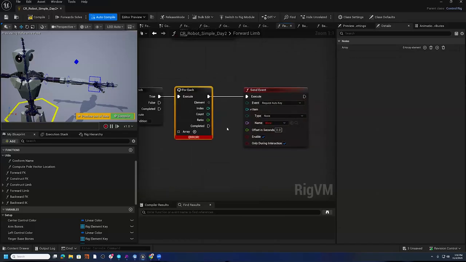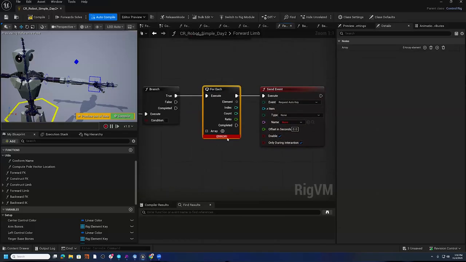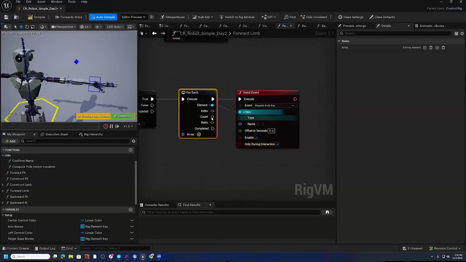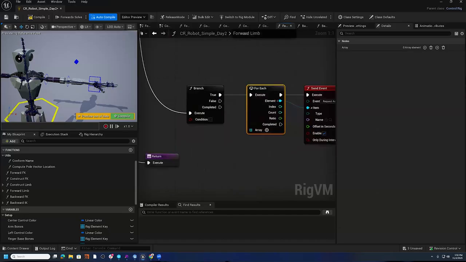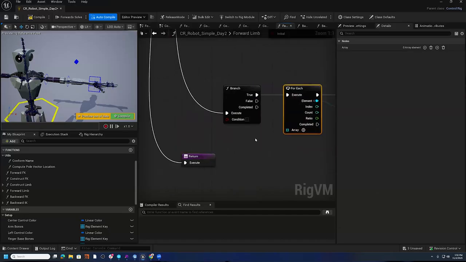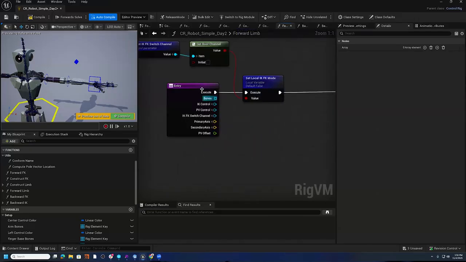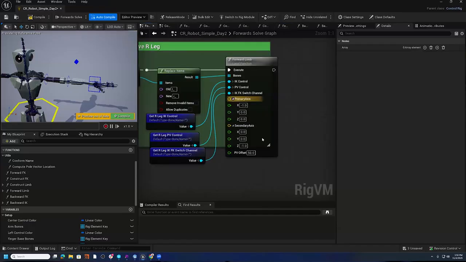And we're going to connect this up to here. And we're going to have to build a list of controls and then loop through those and then key each one. So the list of controls will be the FK controls, the pole vector, and the IK controls. Unfortunately, we don't have the FK controls as an input, so we're going to have to go back to the forward solve.